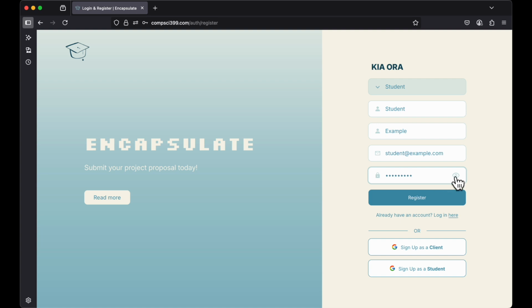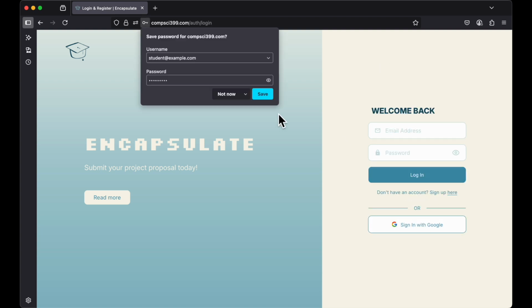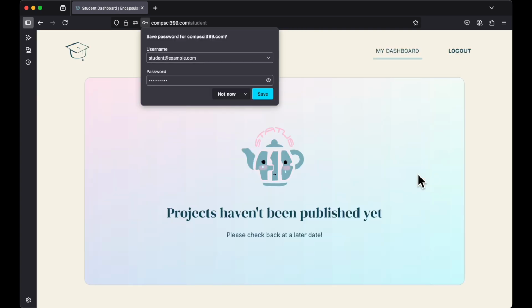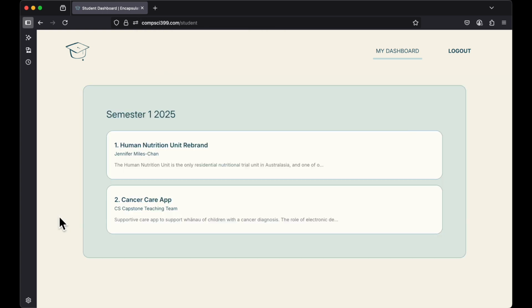Here we have password checks that require a capital letter, number, and a special character. After registering, you are prompted to sign in. In the case that the next semester has no published projects, students will see this view. In the case that there are published projects, this will be the view, a list of the projects.